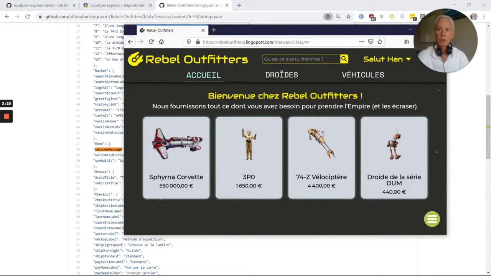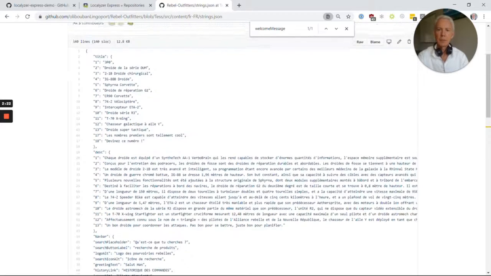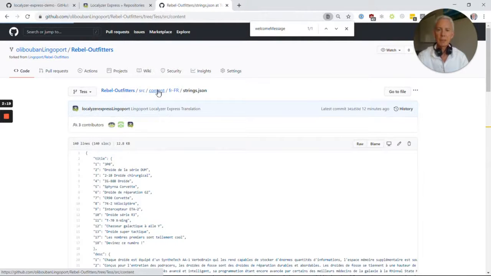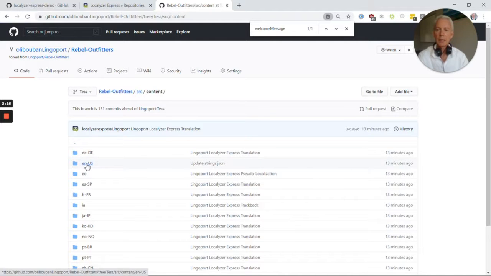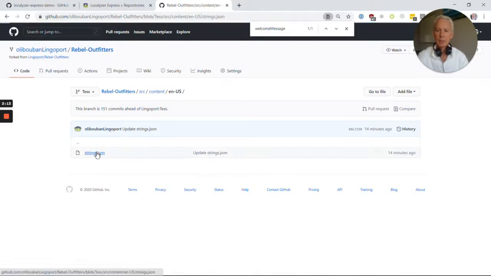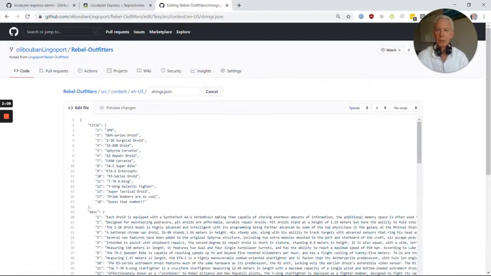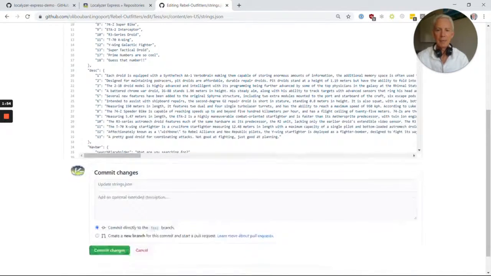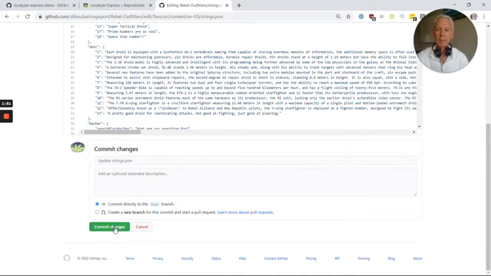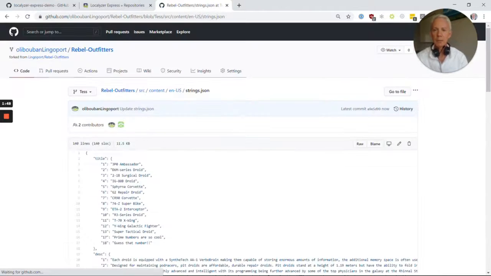So how does Localyzer Express work? Well, as a developer, I'm going to modify some of the strings or add strings in the English resource files, like this, string.json. I'm going to modify the first one just to make it easy. So 3PO, I'm going to make it 3PO and then ambassador, which is a great title for 3PO. Here we go. I am going to commit this. So typically you do that from an IDE. Here I'm making a shortcut to make things faster. I now have 3PO ambassador.